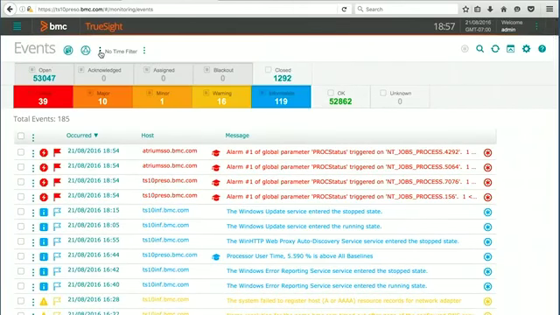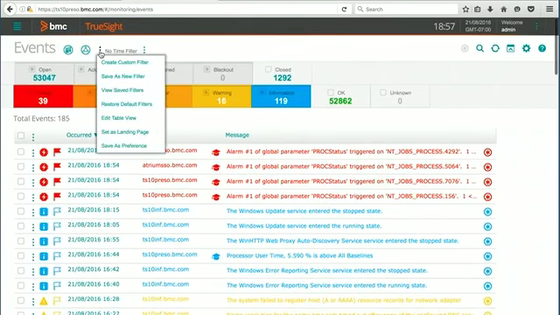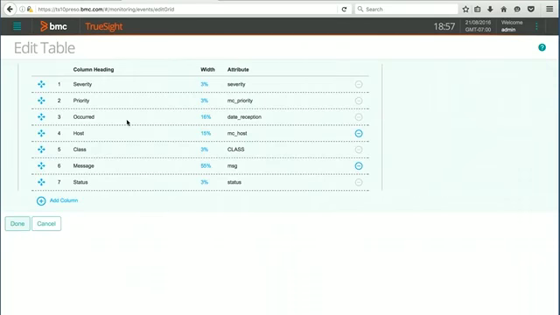If we hit the first ellipsis next to the events row, you can see that we get a variety of selections available to us. The one we're interested in right now is the Edit Table view. If I hit Edit Table view, we can see the exact slots we were just looking at. Notice that some of them are gray and they're not changeable or removable. We could reorder them, but we can't take them away from the view. But as you can see, we can add some additional columns.